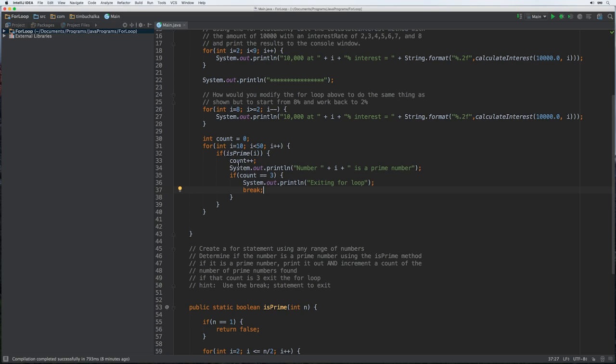If it is, we're going to increment the count and we're going to print out a message saying that that number is a prime number. And if, and only if, we've got to 3, then we're going to exit. Otherwise it's just going to continue. So we shouldn't see any other output unless we've found prime numbers.